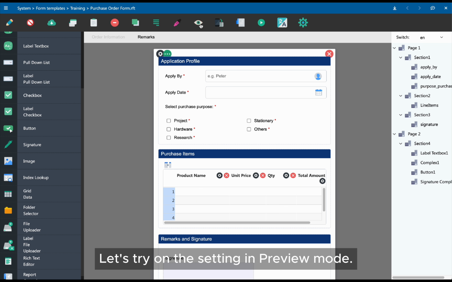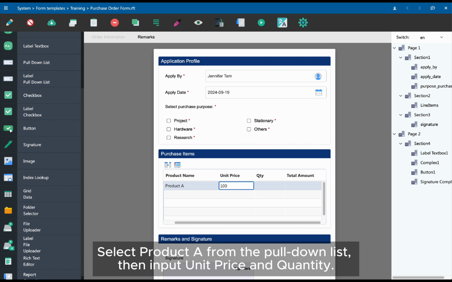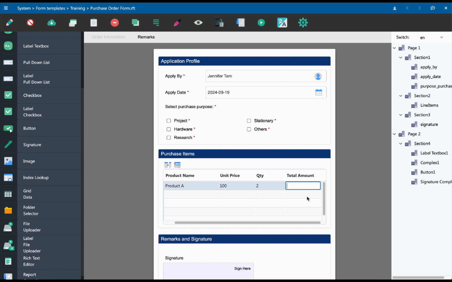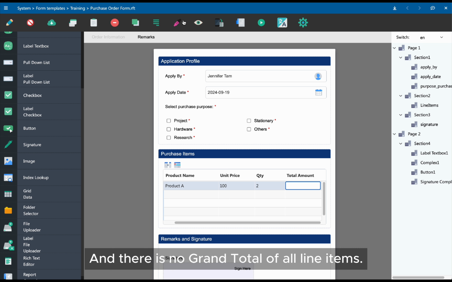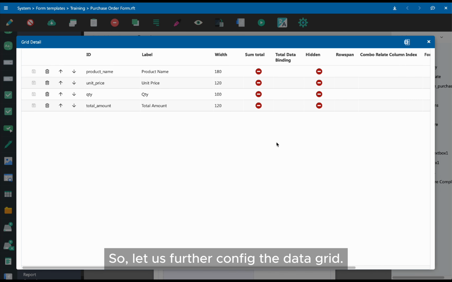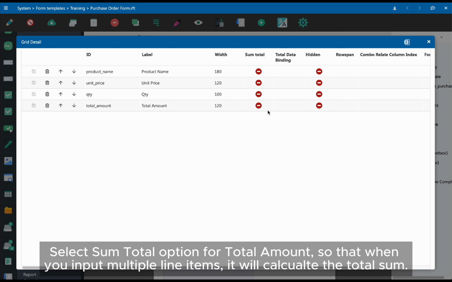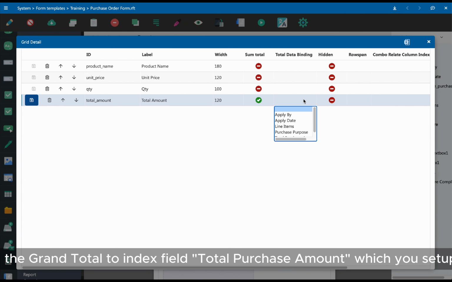Let's try out the setting in preview mode. Select Product A from the pull-down list, then input unit price and quantity. You may find that the total amount on the fourth column is not able to calculate automatically, and there is no grand total of all line items. So, let us further configure the data grid. Select the sum option for total amount, so that when you input multiple line items, it will calculate the total sum. And bind the grand total to index field total purchase amount which you set up before.